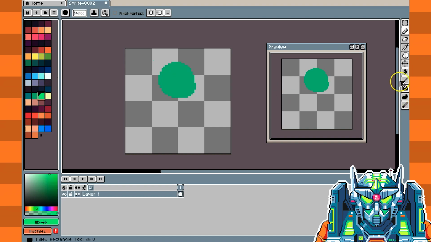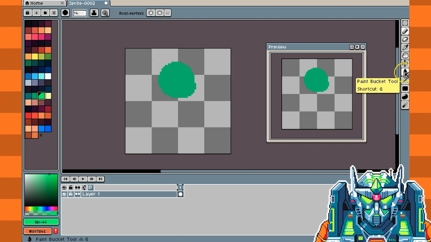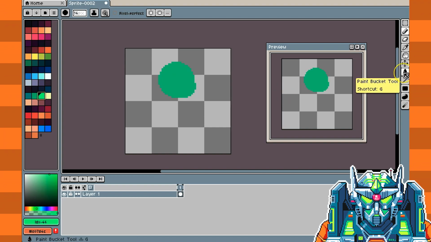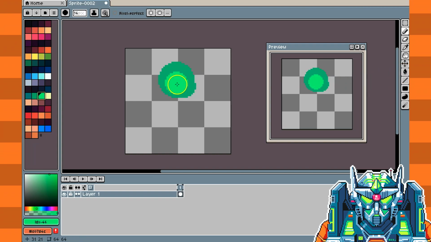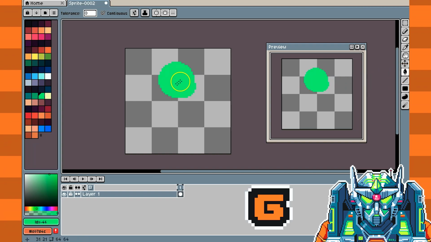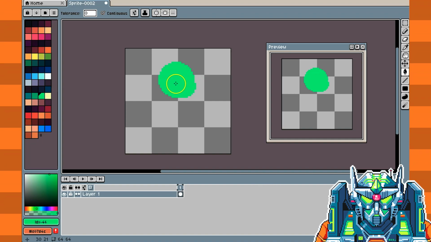Then I can use my bucket tool over here, which is like this paint drop thing, but if I hover over that, it says my shortcut is G. So I'm going to hit G and then click on this again so it's pretty visible to you. That way you can see my head as I begin.